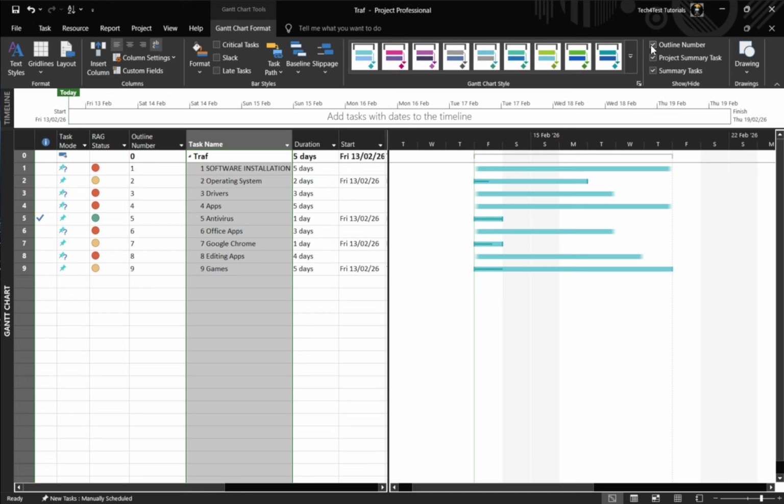Either way, outline numbers give you a fast, dependable snapshot of your project's hierarchy as it evolves.